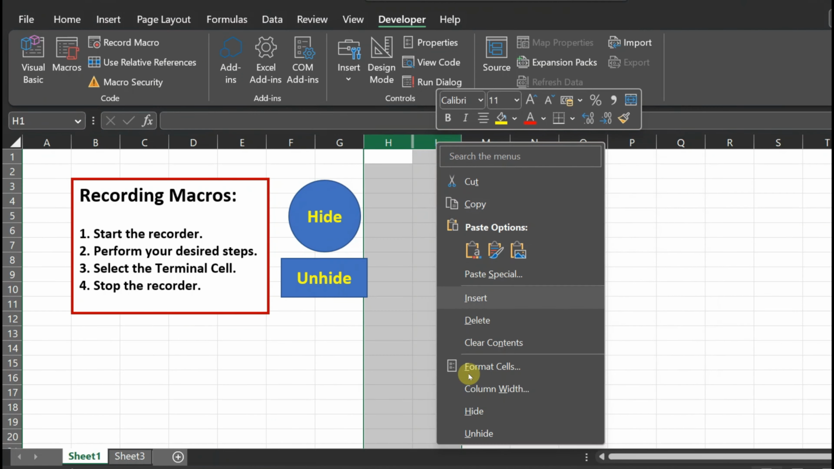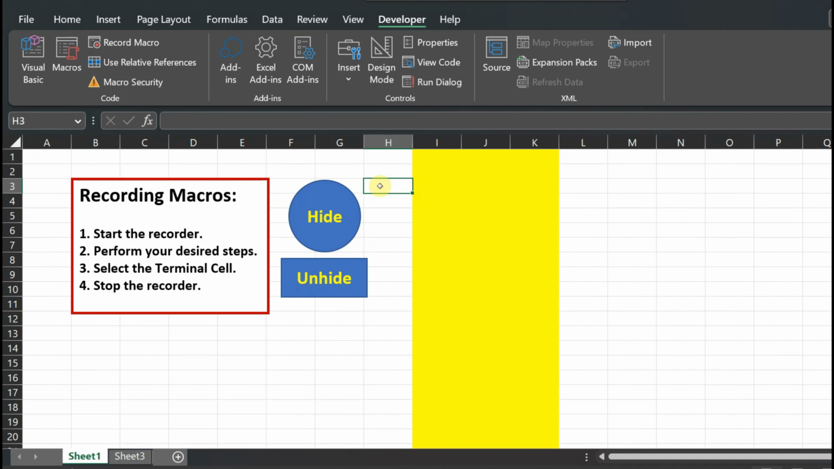Let's unhide this one first. And then to check if our macro is working, let's try. There you go. So columns I, J, and K are now hidden. And then we went to cell A1. Let's create another example to unhide I, J, and K columns.